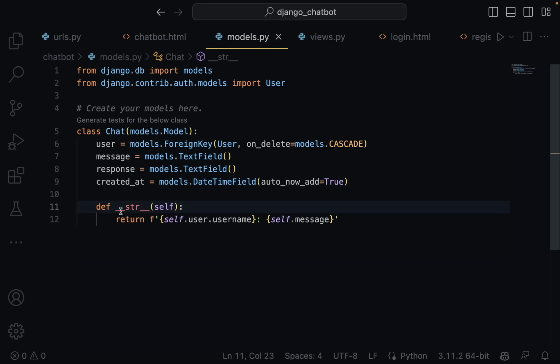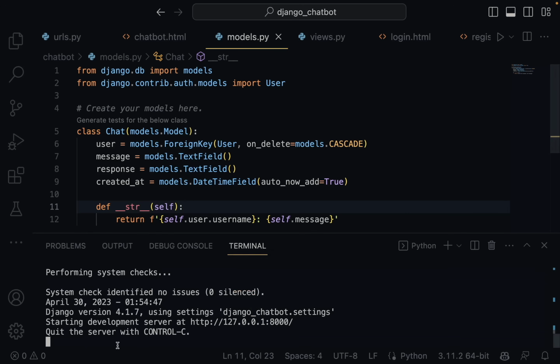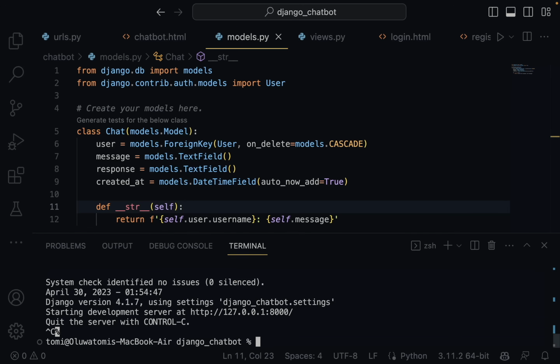And now whenever we make any change to this models.py file, we need to migrate that change into our database. So I'm going to scroll this up and do Ctrl+C. The first thing we need to do is python3 manage.py makemigrations.